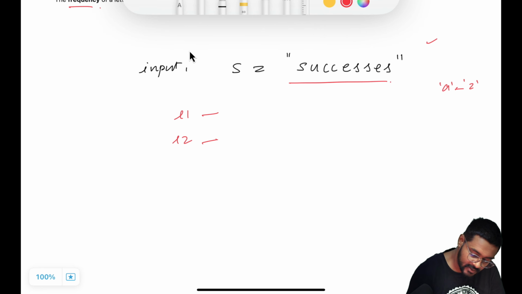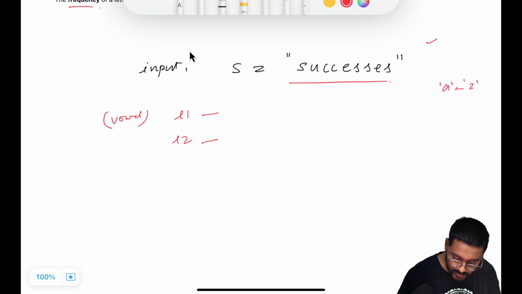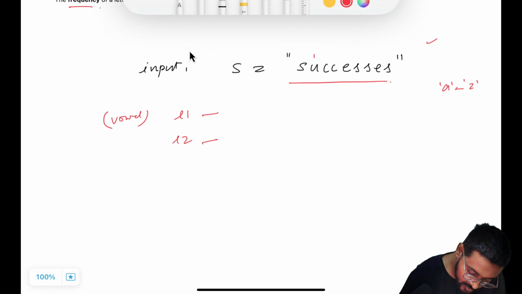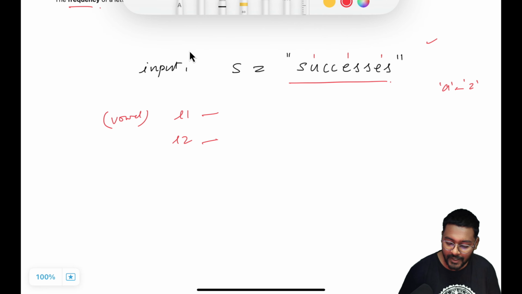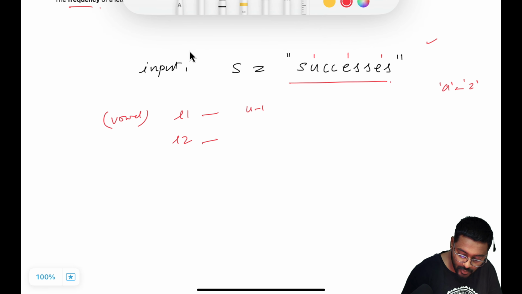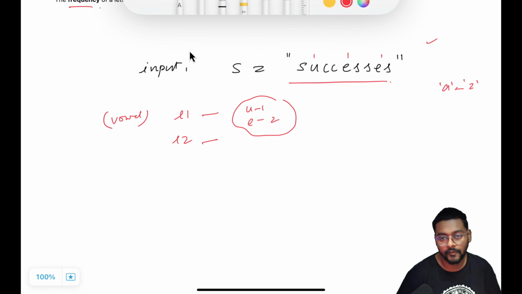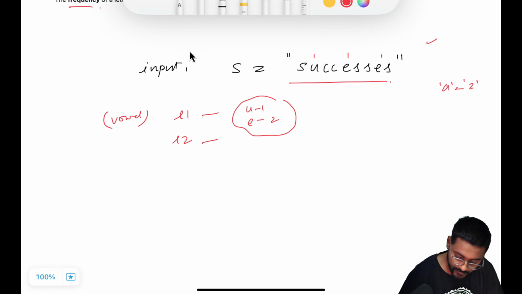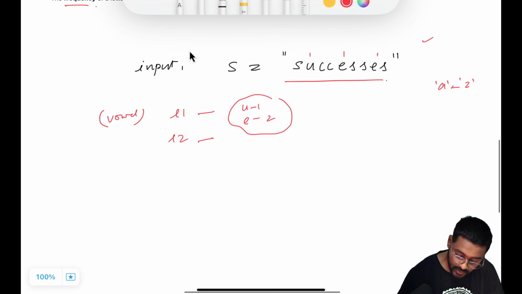Let's try to see what the vowels are. How many vowels are there? A, E, I, O, U are the vowels, and we have U coming one time and E coming two times. So this is the vowel frequency map. We have captured all the vowels, and here I can see that the vowel we have to pick will definitely be E with the frequency of 2.